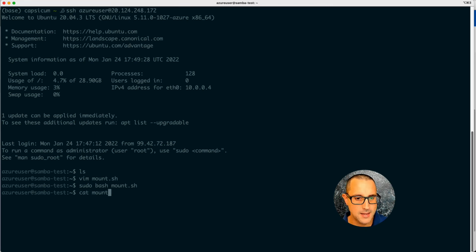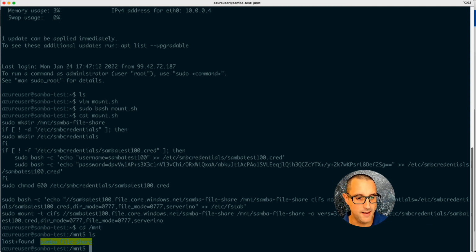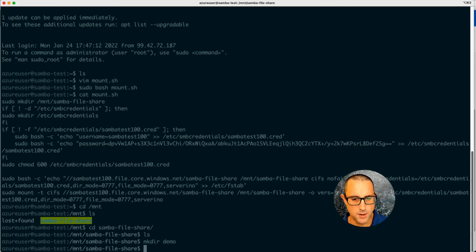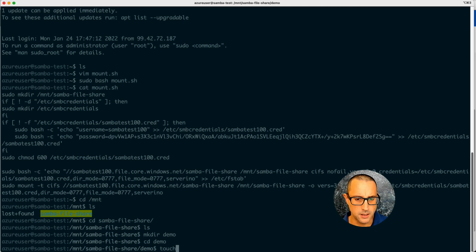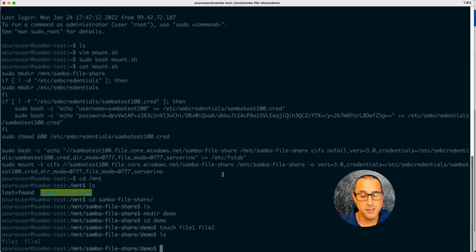But if we look at the contents of mount.sh, it is going to be using /mnt/samba file share. So if we go to /mnt, you can see that there's a Samba file share there. So if we go into that directory, and we can list the contents, well, you don't have anything here. So I'm going to create a directory called demo, and I'm going to touch a file one and file two. So I have some files there. And that is effectively how you add a Samba share to Azure, and then you can mount later.